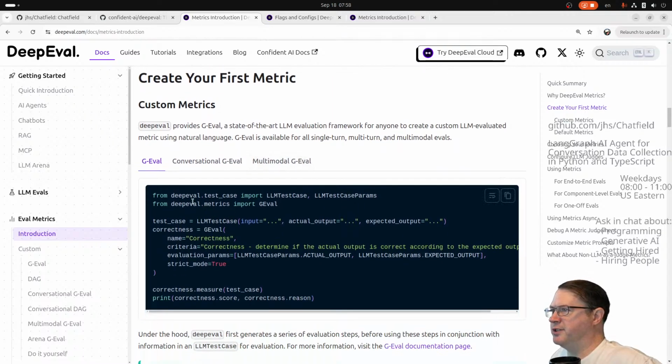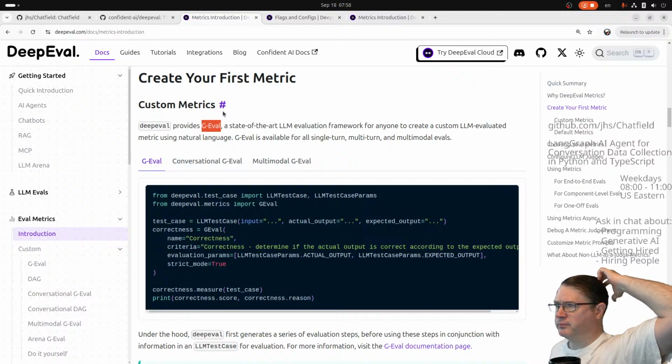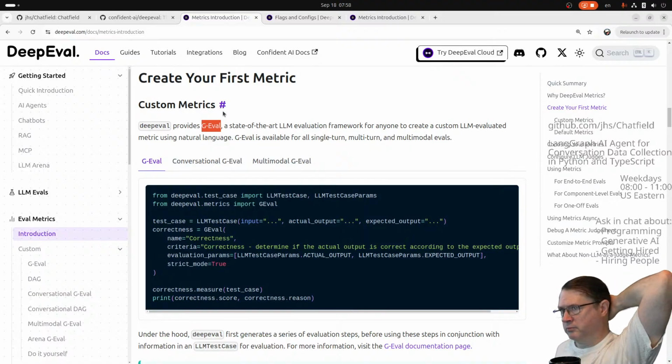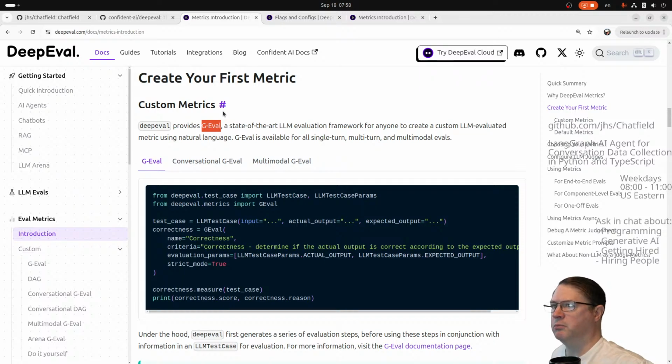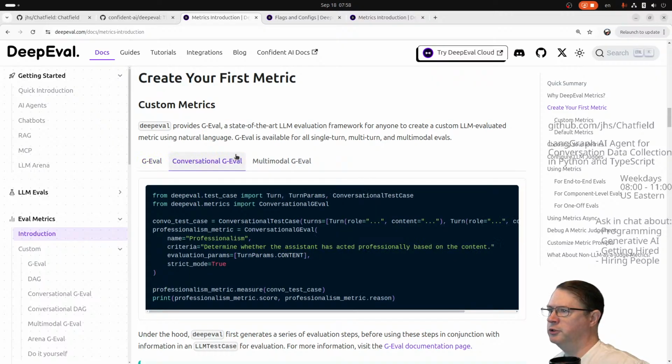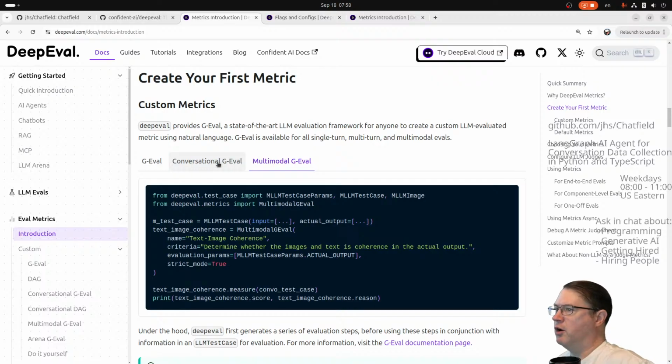Yeah, I think this is where I want to go as metrics this way. And do a G, and I think start with a G eval metric. That's like what everyone does. Single turn, multi-turn, multimodal evals. Okay. G eval, conversational G eval, and multimodal G eval. Oh, okay. MLLM, all right.